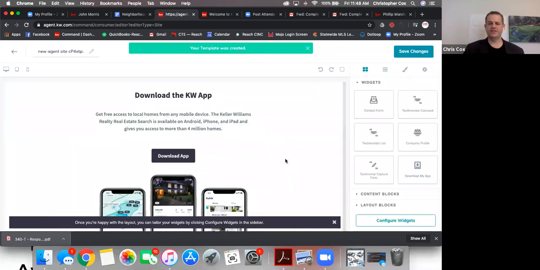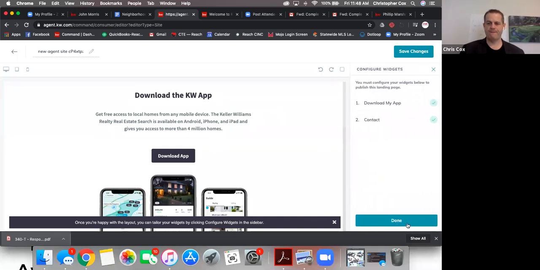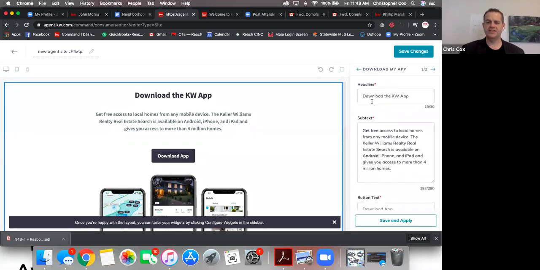So once you have the widget set up the way you want to, you're going to go ahead and configure widgets. So this is where you can customize any of that stuff for you. Each one of the widgets needs to be configured until these green check marks are checked off. So I'm going to go ahead and click on download my app first. This is where you can customize what shows up here, or what you want for the content.